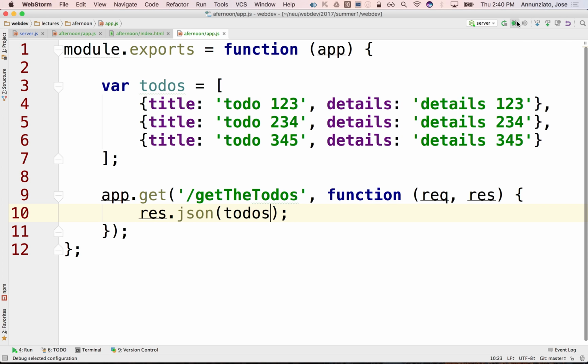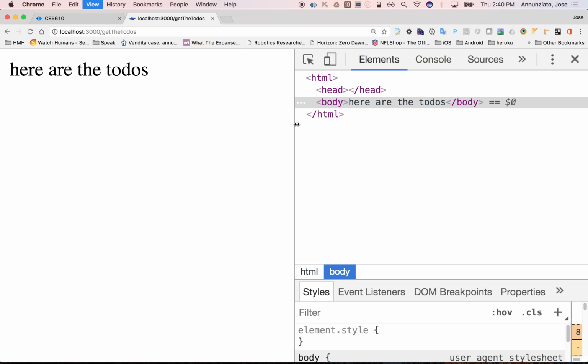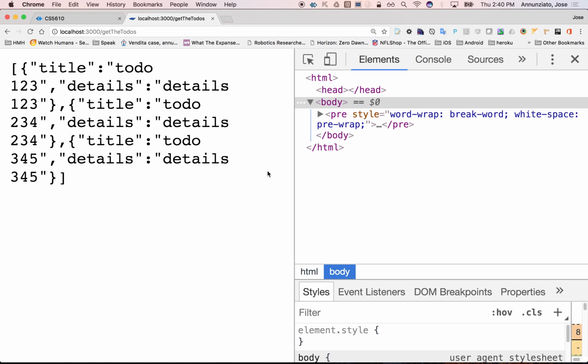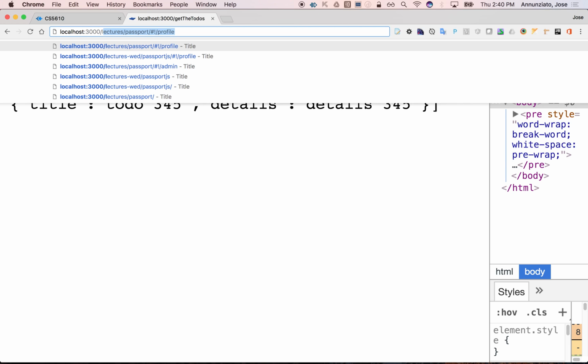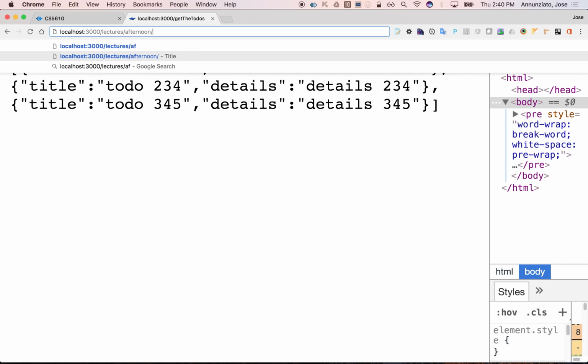So if I refresh, and I come back here and I render, notice that we have data. This is data coming from the server. The server is exposing this data. Yes. And notice the URL we chose to retrieve. But notice that before we were using this, lectures, and we were doing afternoons, and we were doing that.